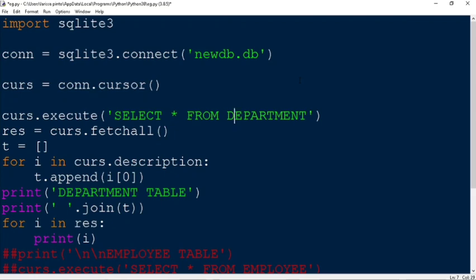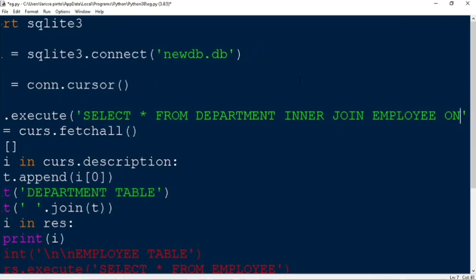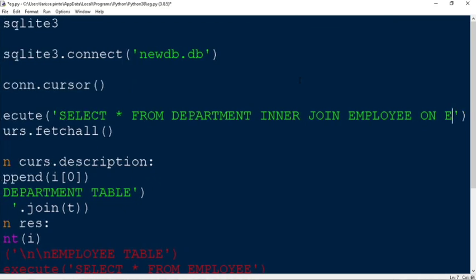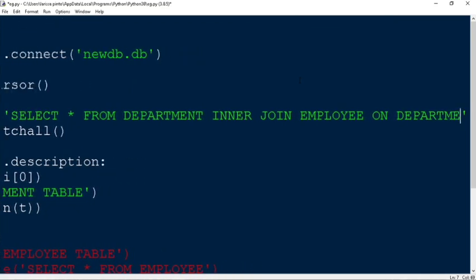So for that we write select star from department, and then we write the keyword inner join. Inner join basically gives a cross between the two tables. So it acts like match the following between two tables. So whatever joining key you give, it will match in both the tables, and it will display the full record.